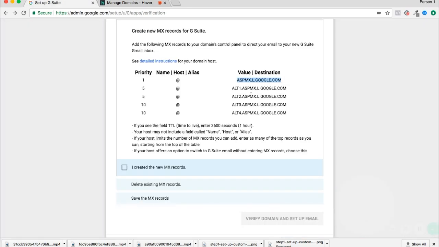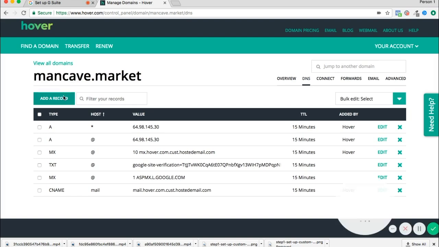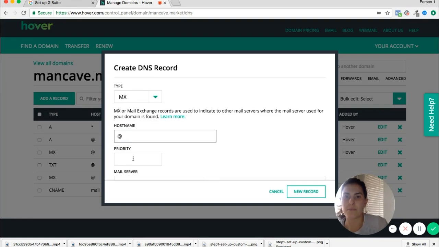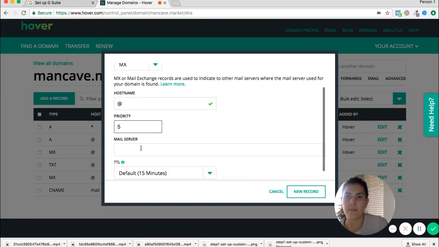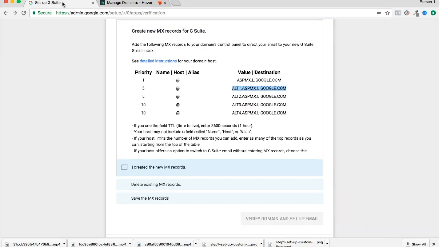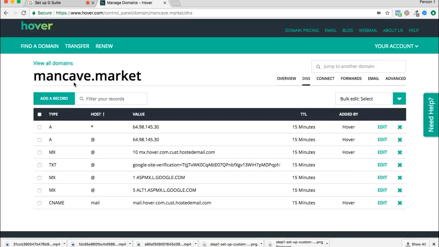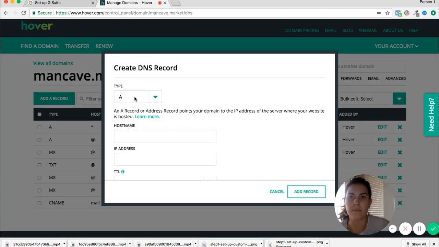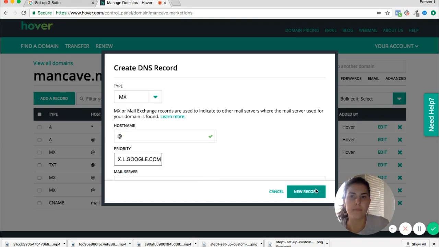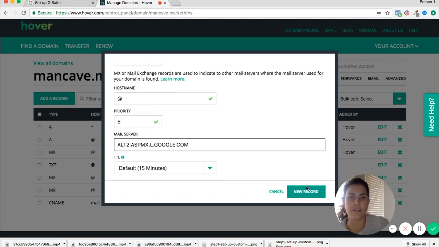Now we'll do it for the second one. This one is priority 5. So add a record, MX, host is @, priority 5, mail server, that, new record. Great, so you just keep doing that all the way down to the 5th one. This one's priority 5 as well. Priority 5, mail server, new record.